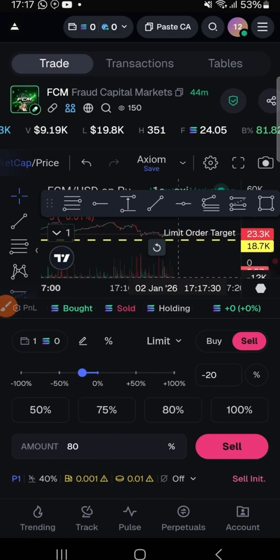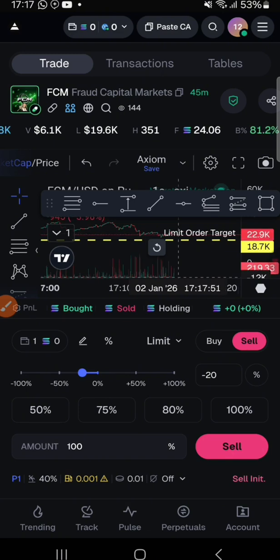So let's say the coin is dumping. Once it gets to minus 20% from the market price where you set it, it will help you sell whatever you said you should sell. If it's 100%, it will sell 100% of your coin and cut short your loss. The same thing you can use for take profit.